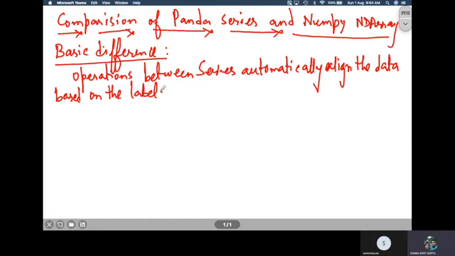That means the data are very much linked with the labels. As the label moves from one position to another, the data also move along with them. It is very closely associated with the labels attached to them. So that is a very basic difference. And we can write computations considering all the series involved with the same label or not.